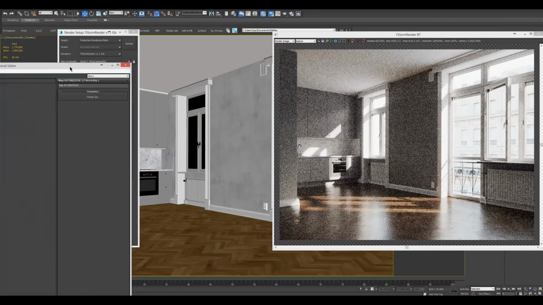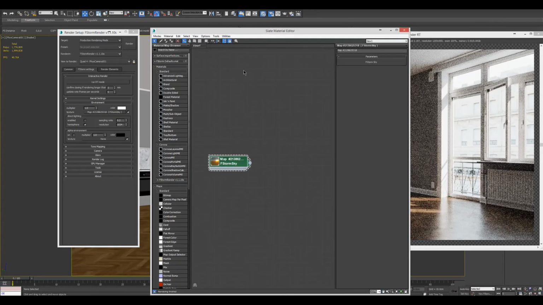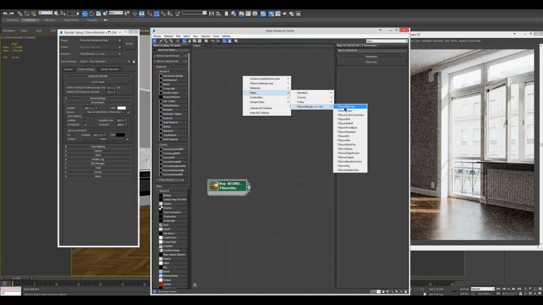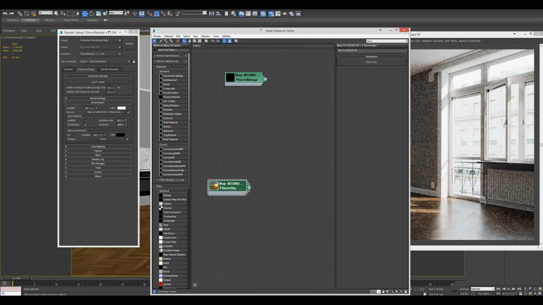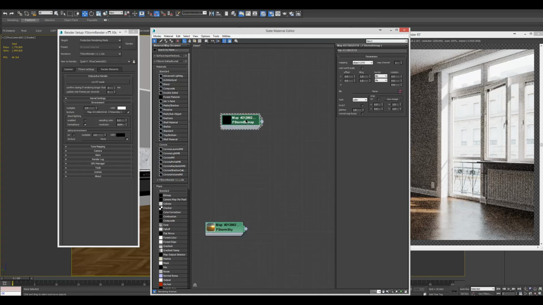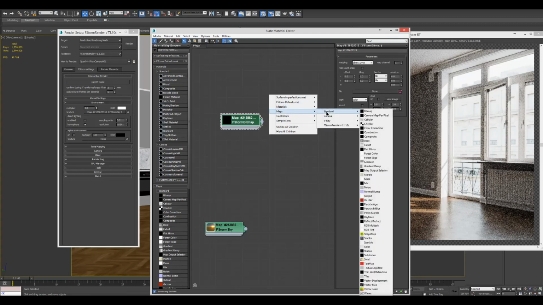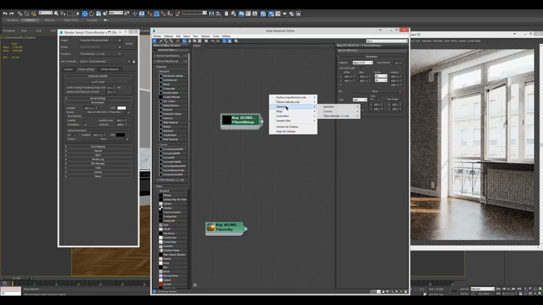Another way to set lighting is to use an HDRI. To load an HDRI, you will have to load an FStorm bitmap. And while we're talking about the materials, you should know that only the FStorm maps work with FStorm. You cannot go into standard maps and use these. The only standard one that actually works is if you go into materials, standard, multi-sub object. This works, but no one else.